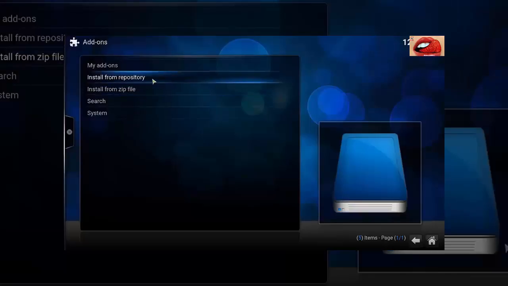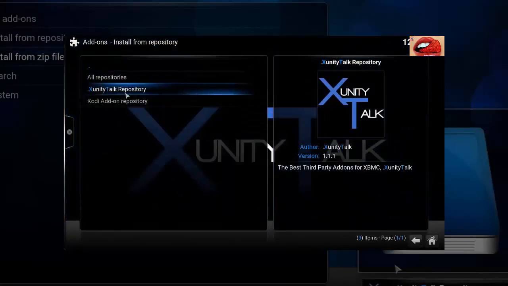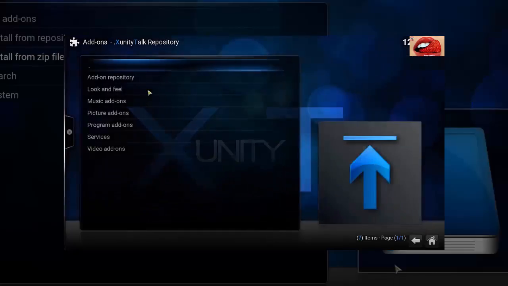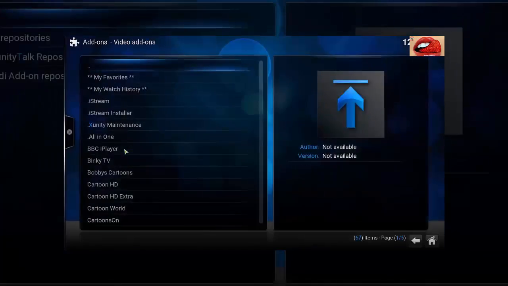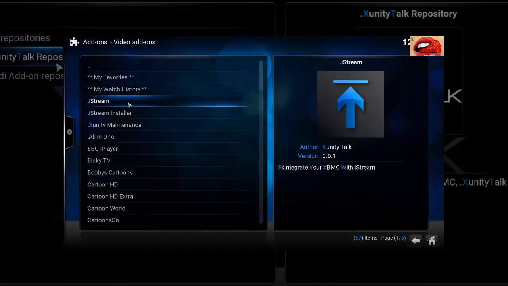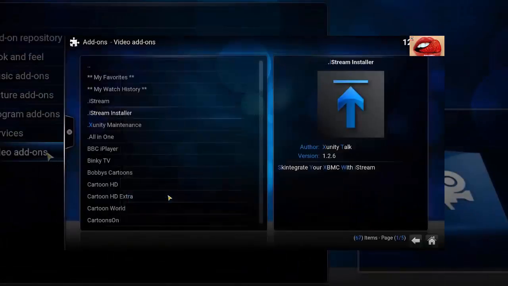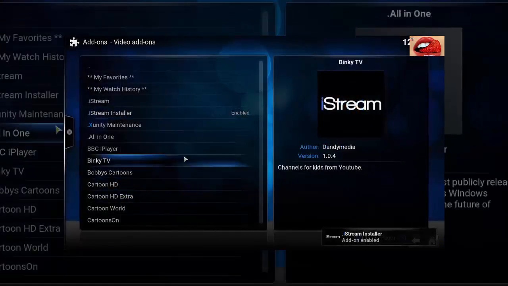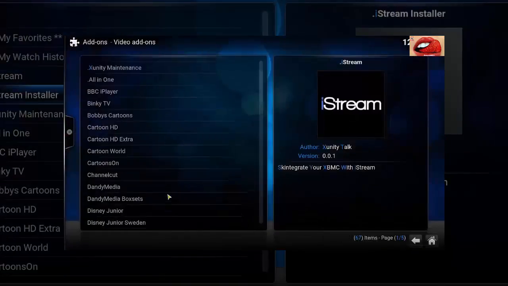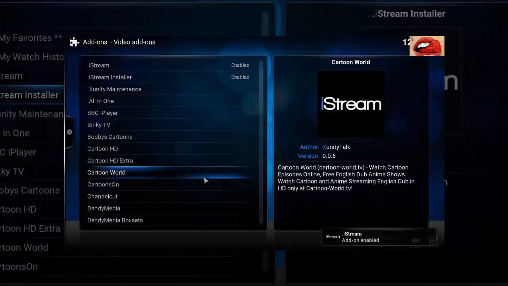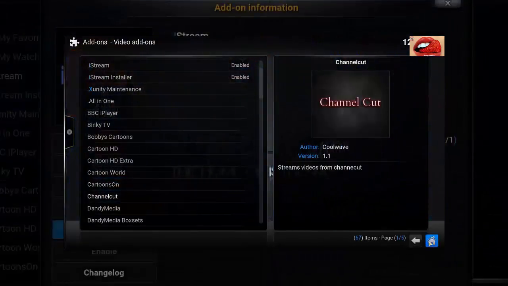Just go straight up to install from a repository now, so just click there and look for that Xfinity Talk repository. Click on there and come down to the video add-ons part. Click on that and we want to look for iStream. What I want to do first is click on iStream installer, so I'm going to click that first. That's enabled and I'm going to click on iStream. So that's going to say that's now enabled. Once I see they're done, I'm just going to come out of it.